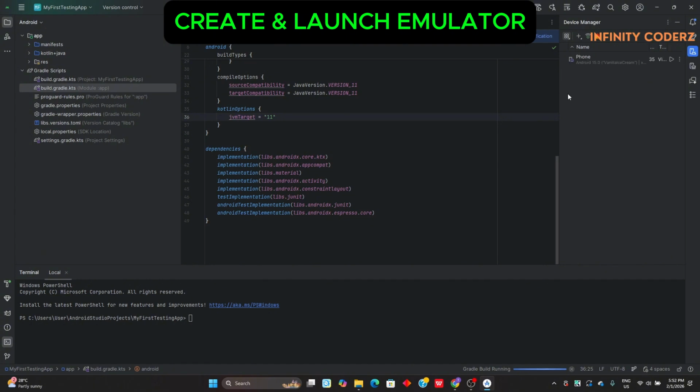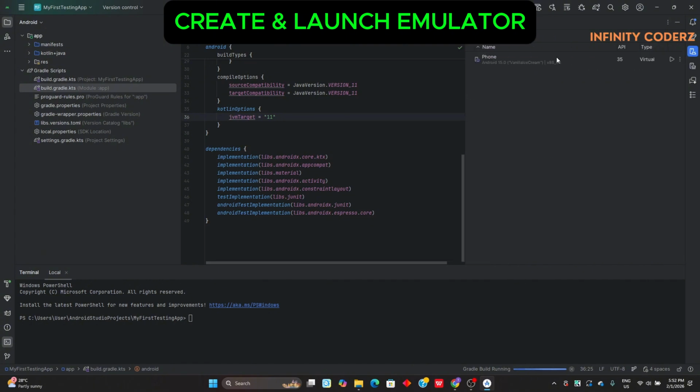Let me just go into my device manager. Here you can see I already have an emulator created called Android 15. But if you don't have one, you can go here and create your virtual devices. It may take some time because I'm still running my build to generate the APK, so let it compile the APK first.